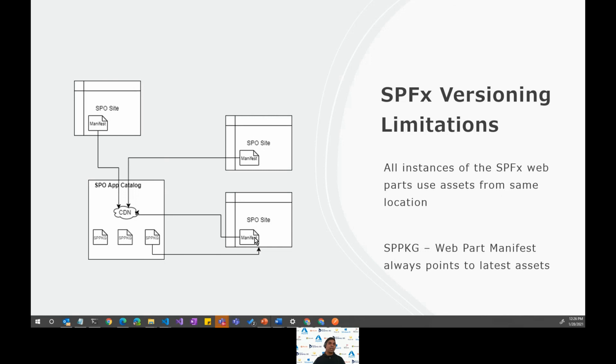So at the end of the day, the user always sees the new assets in the web part, which means there is no way that the user can block the latest update for a SharePoint Framework web part. They always see the newest update as soon as it gets deployed to the app catalog.